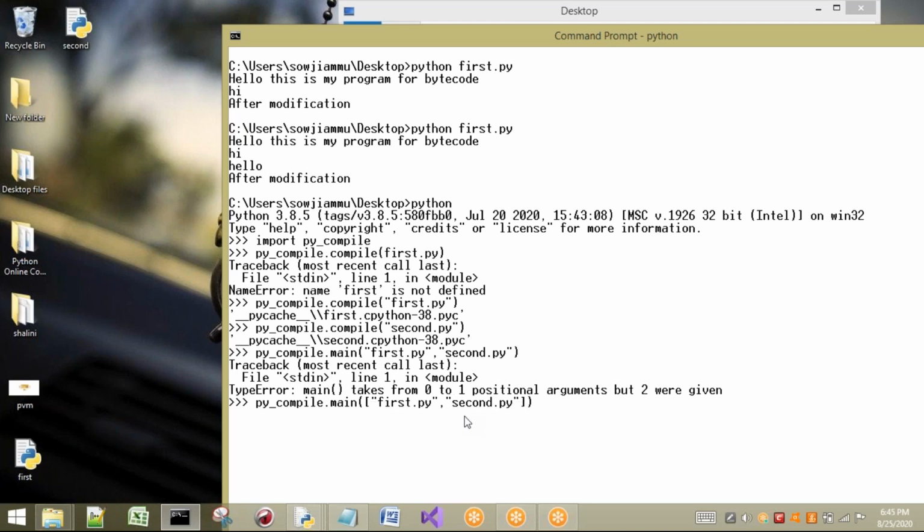Don't worry about these things, we will see it later. So here this is considered as only one parameter, a list parameter. If I press enter now, it returns zero. If it returns zero, it indicates success. Now we can observe here.